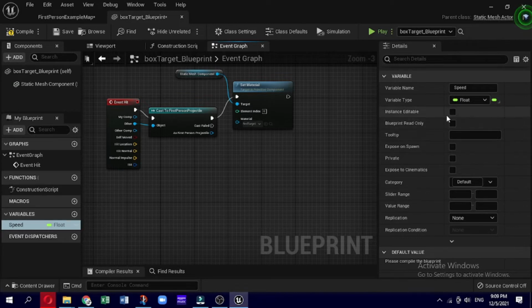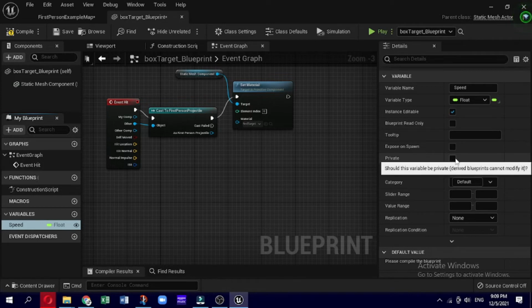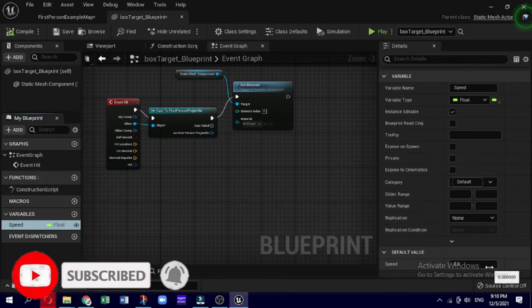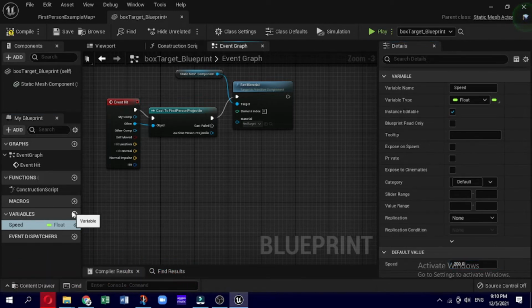Check the box next to editable to enable the variable to be changed outside of this blueprint. This will be useful for quickly adjusting the value to our liking, once we start testing the moving target in the game. The default value category will likely not have a field, but will feature a message asking you to compile the blueprint first. Do that, and a field for entering an initial value will appear. Change the default value to 200.0.